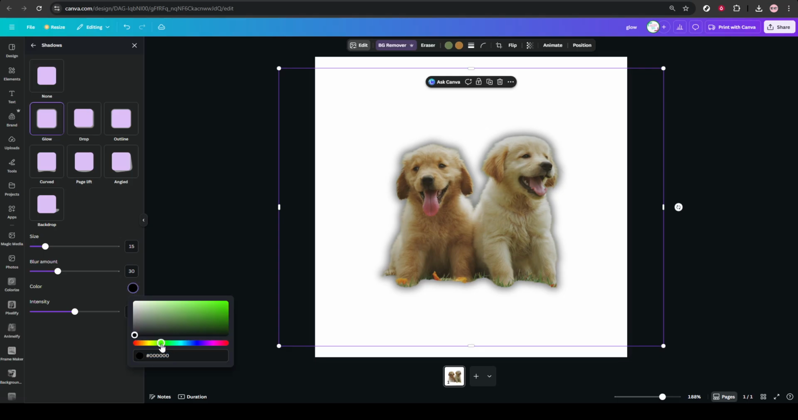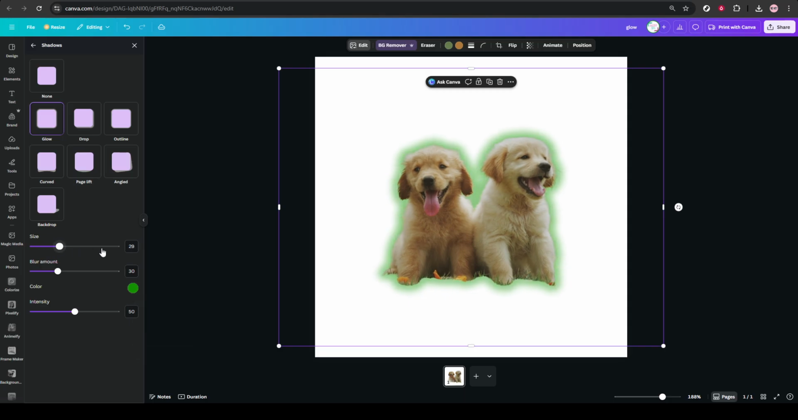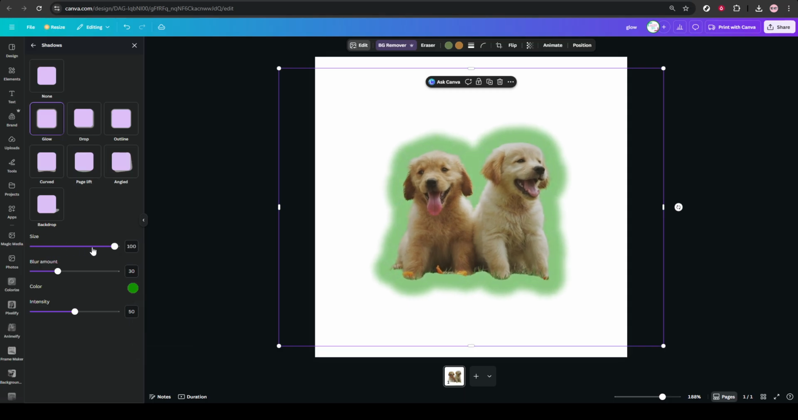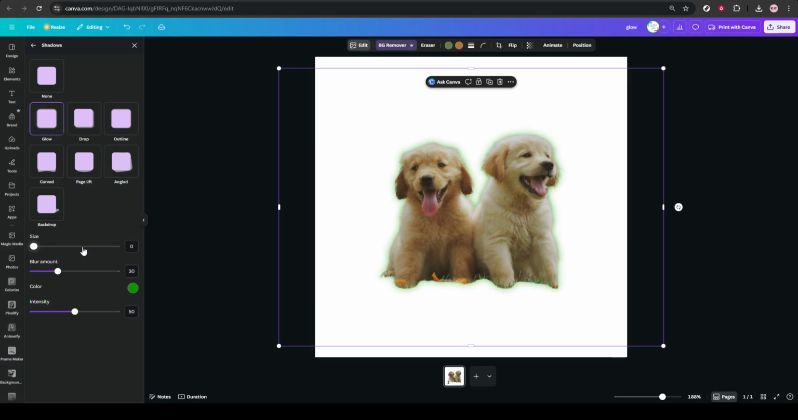Change the glow color to match your brand or contrast with your background. A contrasting color delivers maximum separation, while a brand color keeps everything cohesive. Next, adjust the glow size. A larger size builds a broad halo for dramatic separation. A smaller size gives a subtle, professional edge.